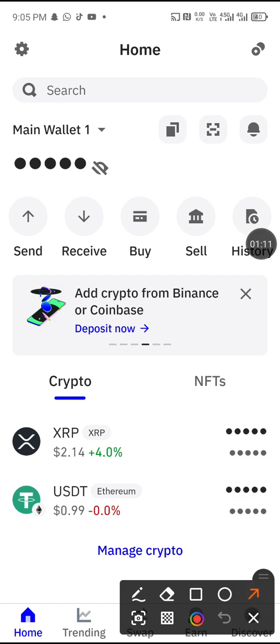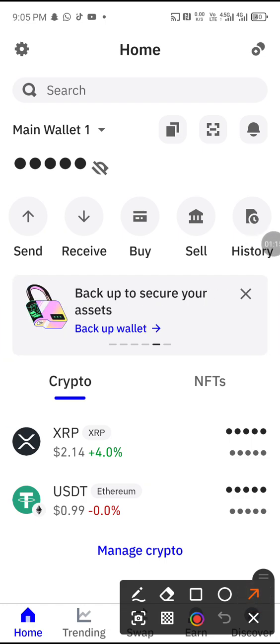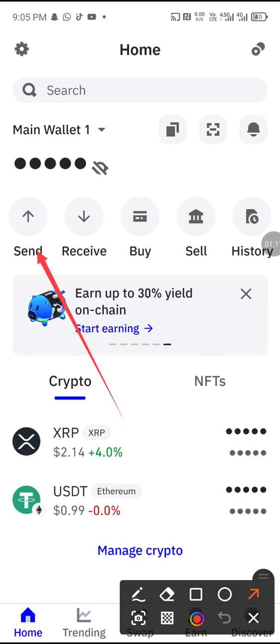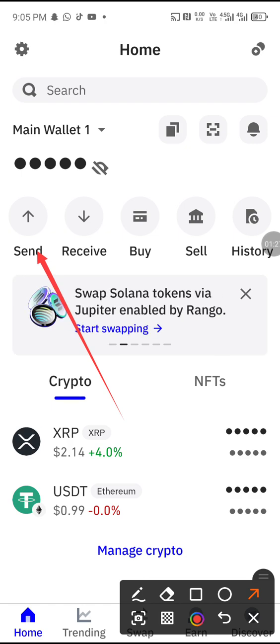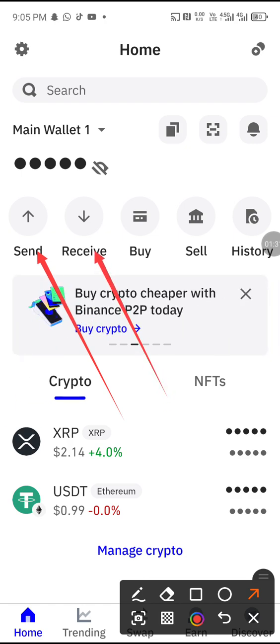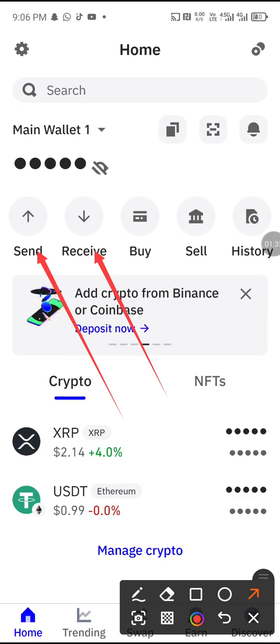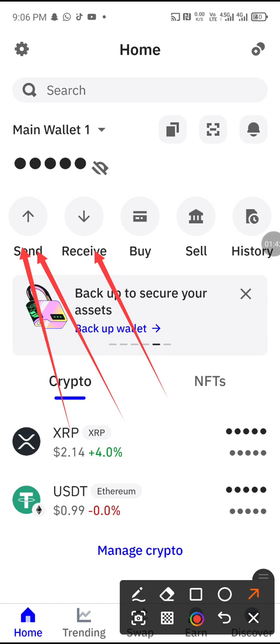For some of us who do not know how to use Trust Wallet, this video is highly important for you. Coming to this place is the sending. As the name implies, it is what you use to send your cryptocurrency coin from this exchange to another. In this place called receive, this is where you get your wallet address and take it to another exchange to receive coin. This receive is used for incoming, and this send is used for outgoing.